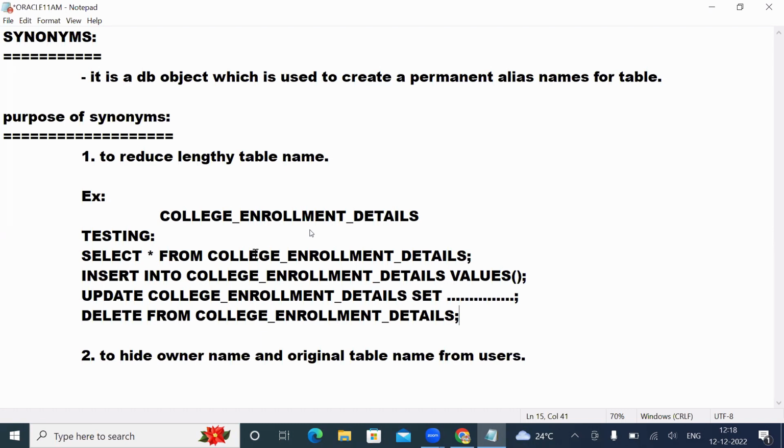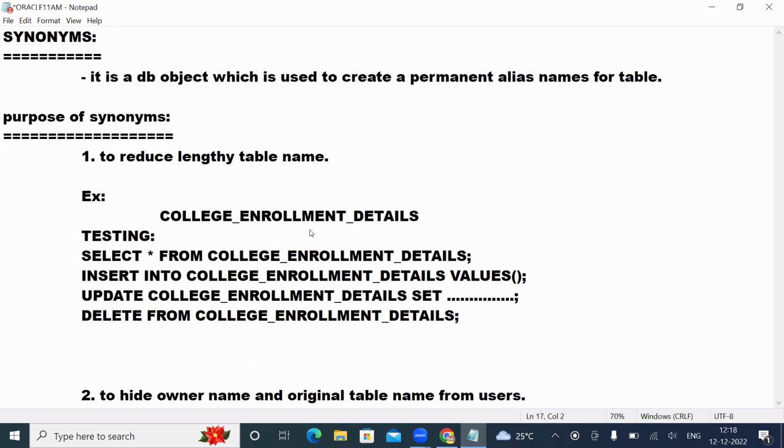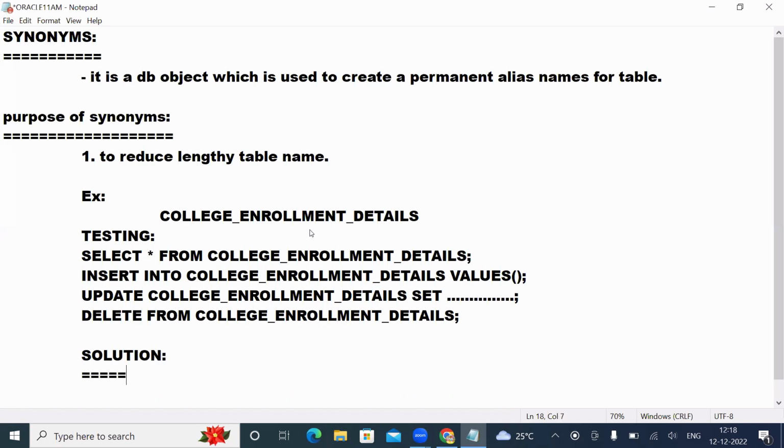Definitely, it was somewhat difficult for us to maintain and manage. So that's what the real-time people will do, for ease of work. Simply, I'm saying, for ease, I don't want to remember such a big name. Yes or no? So what they will do, the solution I'm taking, is they will create one small name. How do they create it? By using synonyms.